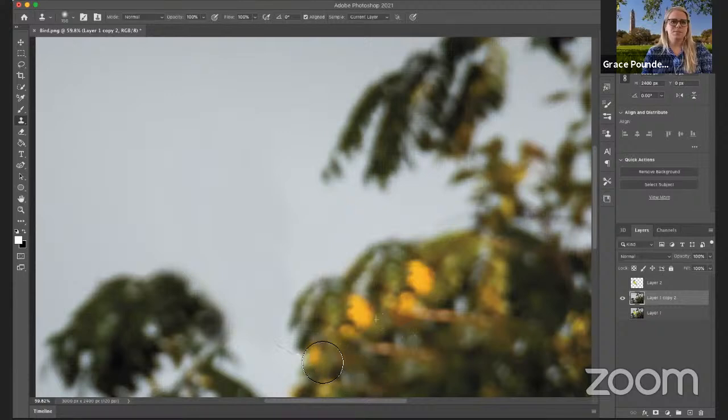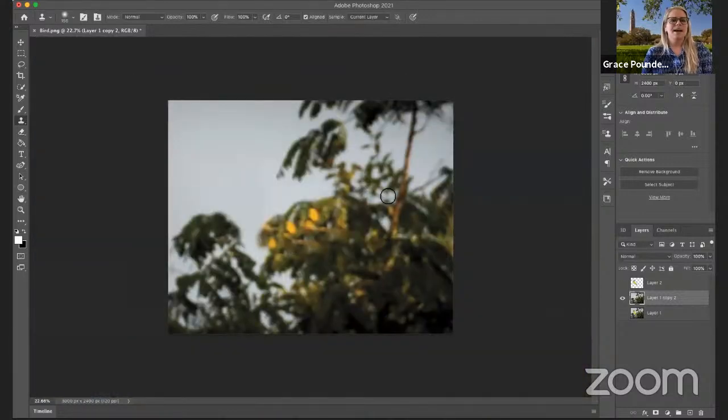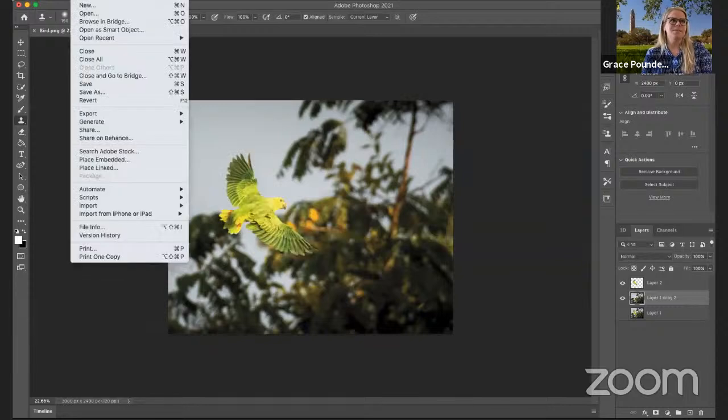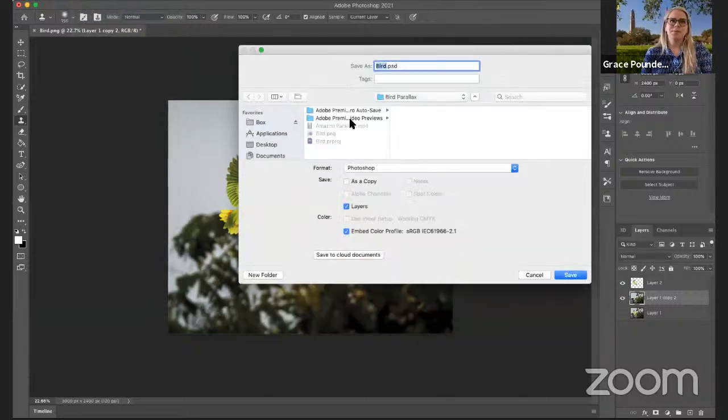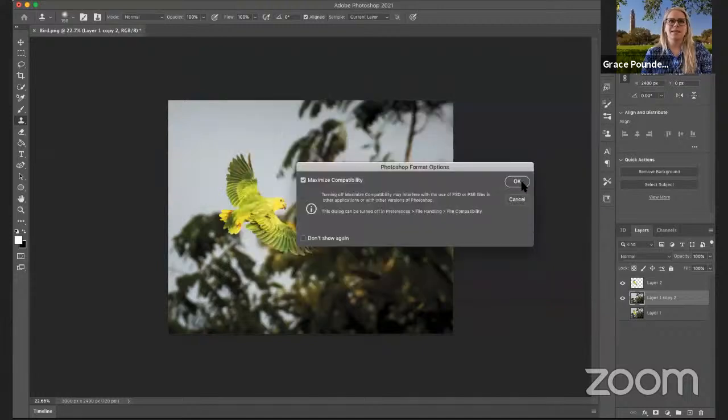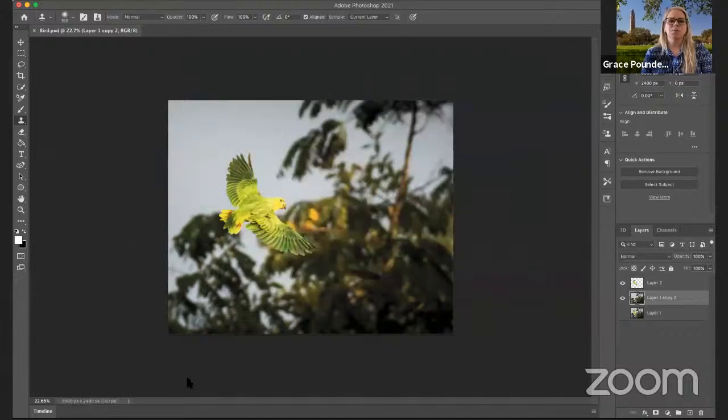Also, another tip when you're parallaxing, if you haven't done this before, I would recommend choosing a picture that has a blurry background, because it makes filling in that background much easier. Okay, so here we go. We've got the bird, we've got the background, and now we're going to save this image as a Photoshop file. This is very important, because it will save it as layers, and we're going to import those layers into Premiere next.